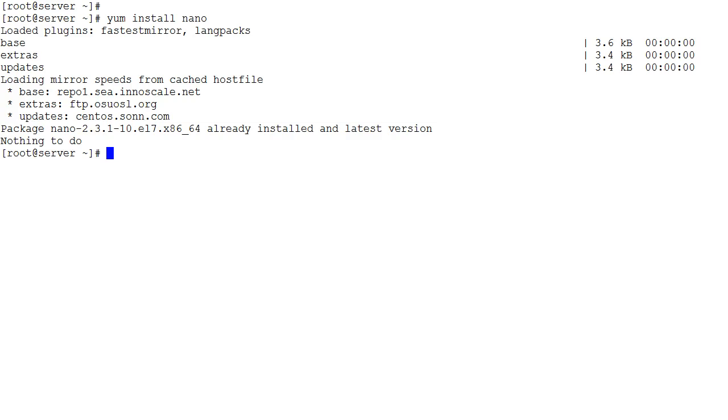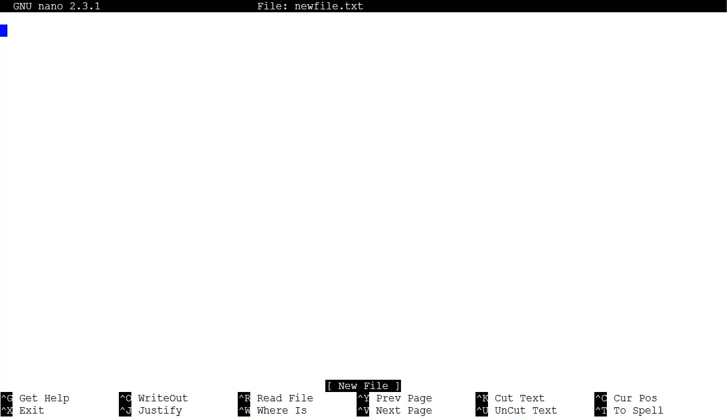If I have a file, I just need to type in nano, space, the name of the file. If I don't have a file and I want to create one, I could create a file by just naming it right here. So new file.txt. It doesn't matter what it's called. I go in there and I can edit the file. I can type in whatever I want.